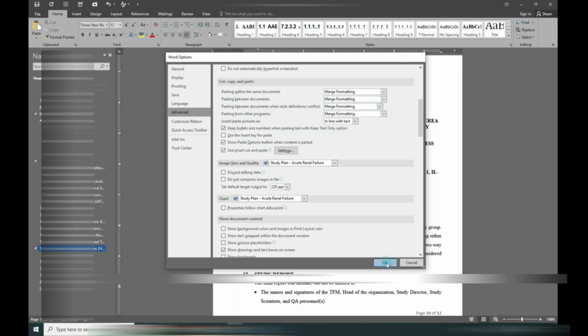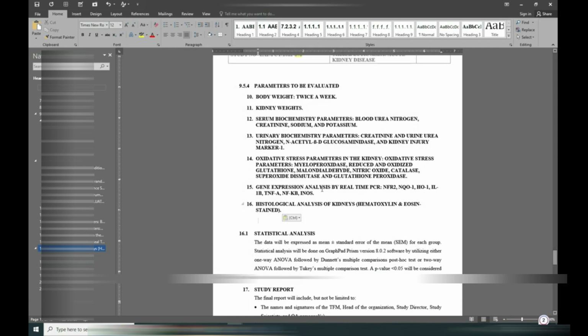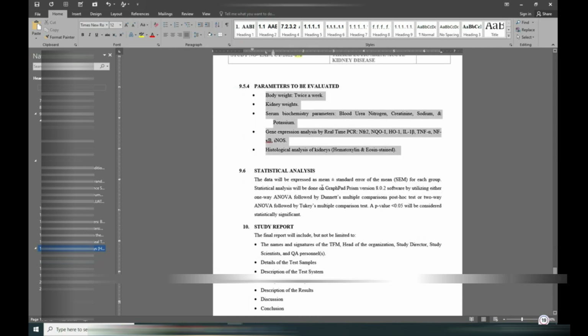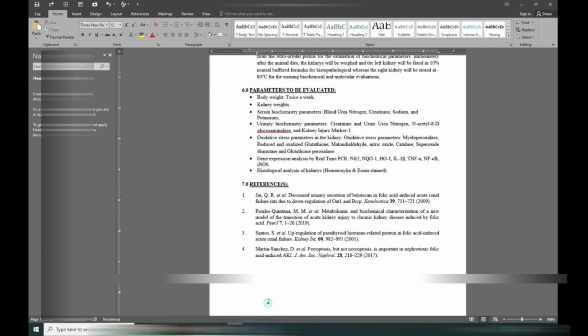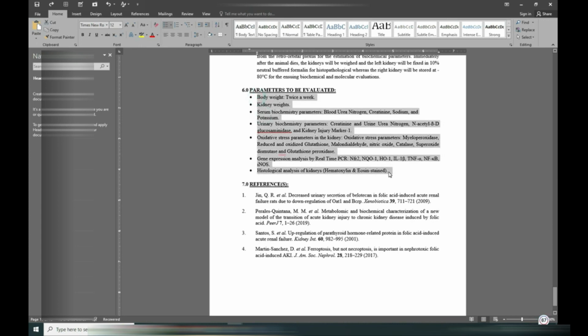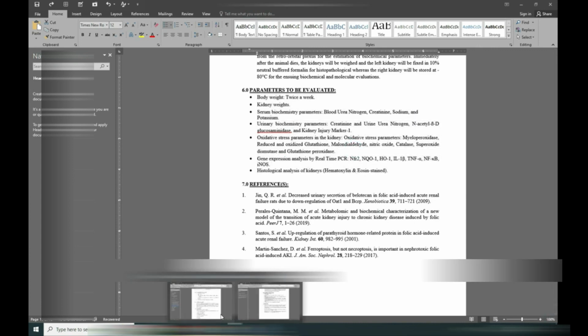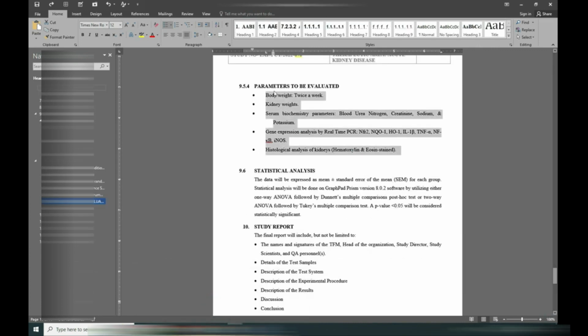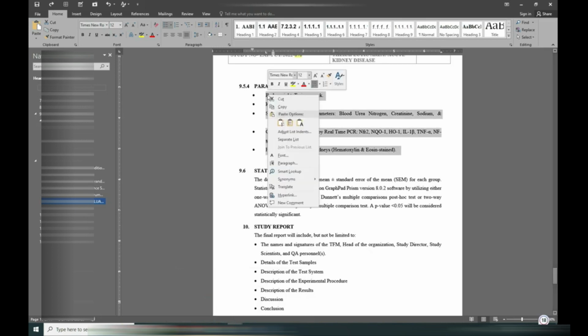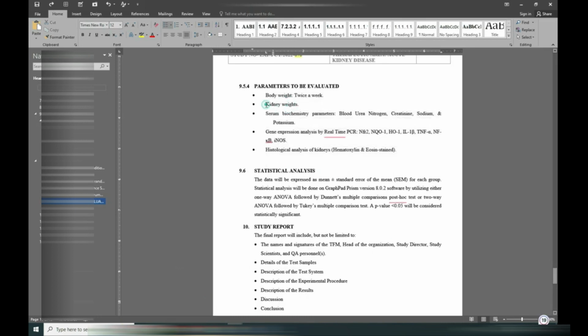Now we will copy from the previous page, and from here we will copy it and we will paste on our desired page. So we will see, you can see here. Now while we will paste here, it is already giving our required format.